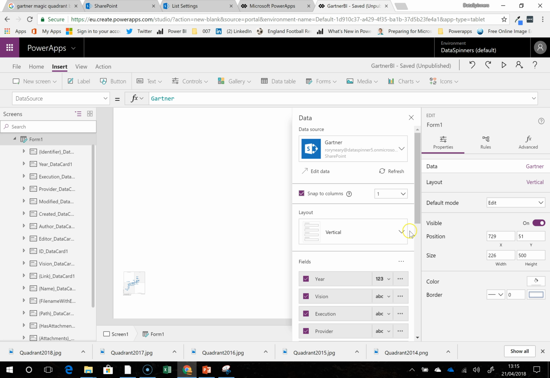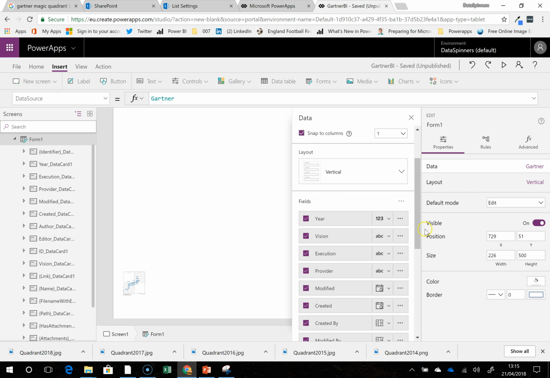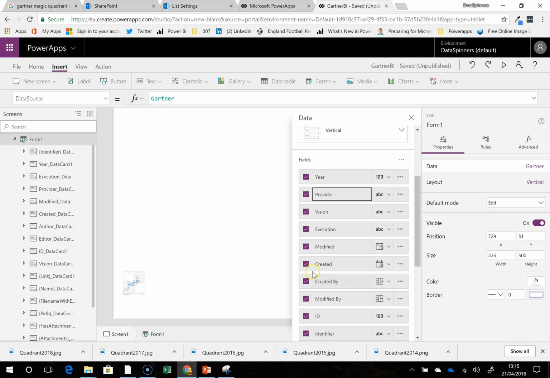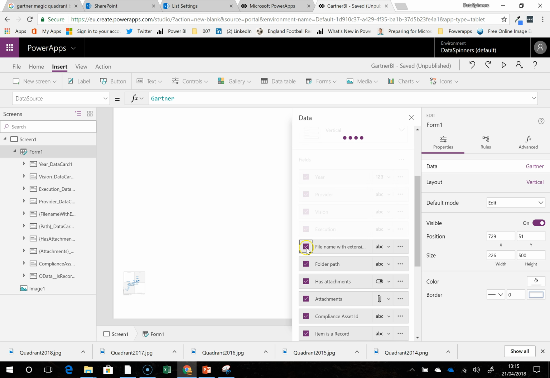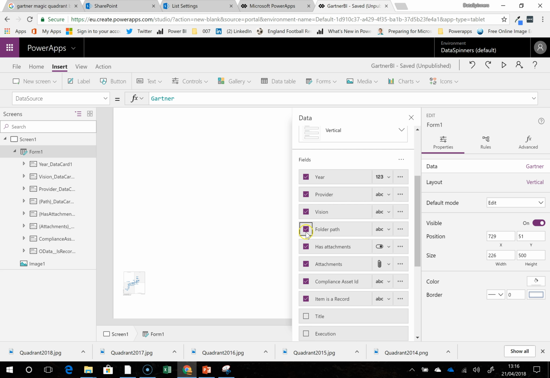I definitely don't want title. I do want year. I've got vision, execution. I've got provider. I'll probably put the provider a bit further up. And I'm not really that interested in any of these modified, creating bits and pieces. They're just not that useful to me. Not interested in the idea of them either. So there's a lot of automatic things I've been given that I don't really need. So I'm just busy getting rid of them. You can delete them, but I'm just going to go through the longhand way.